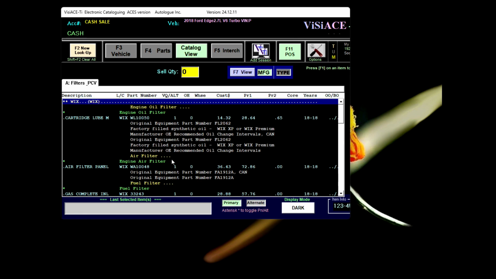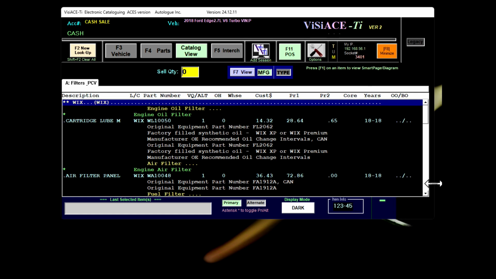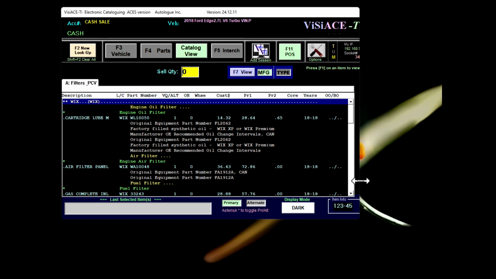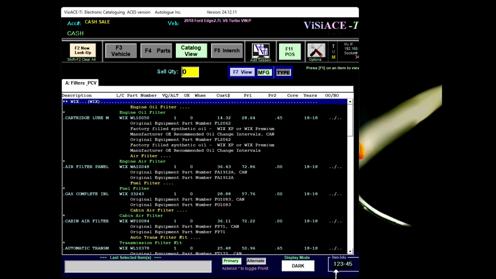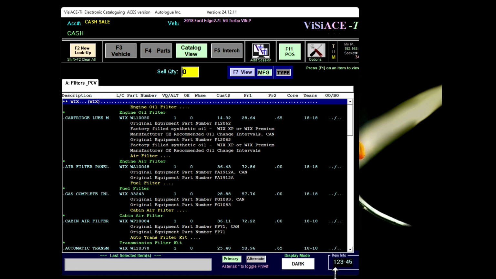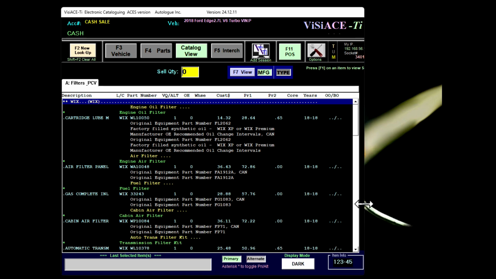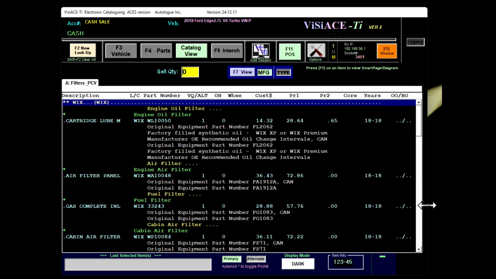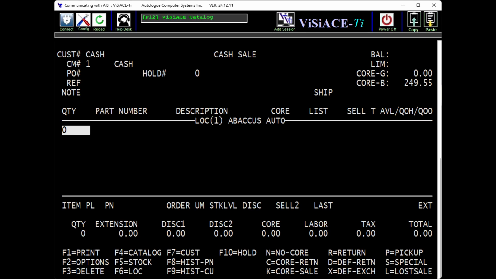In VisiACE, the catalog display can be adjusted a bit. By stretching it to the right, you will increase the font size of the catalog data, or by stretching it downwards, you will be able to add more lines of display. Whatever your settings are, VisiACE will remember those settings for your particular workstation. Note also that the TT-Win portion of your display can be sized as well.